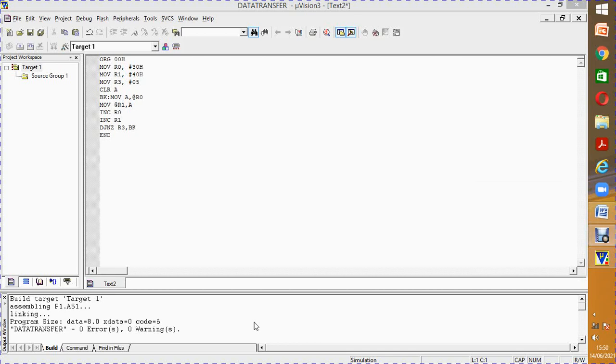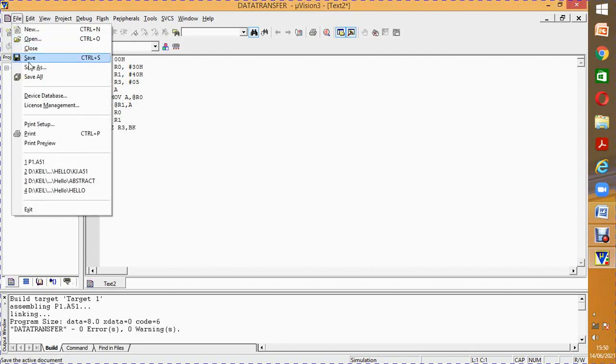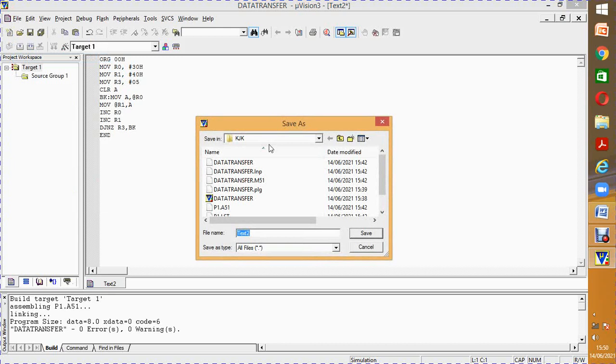Let us take the second program. Here the program is to transfer a block of data from the RAM location 30H to another RAM location 40H without overlap. This program has been explained in the previous lab. You just write that program and go to File and select Save As.